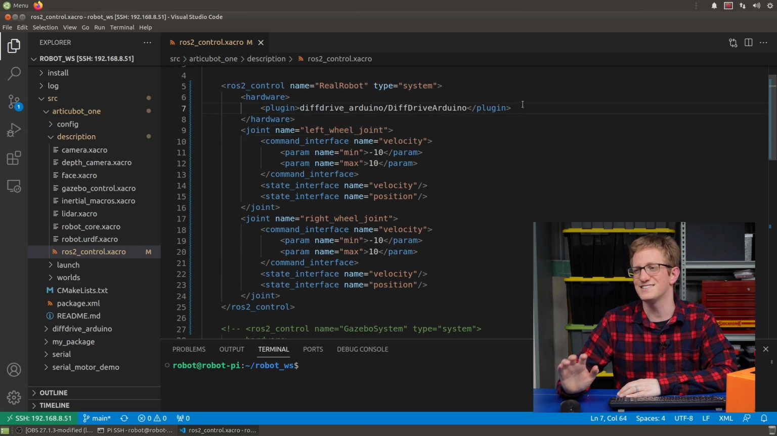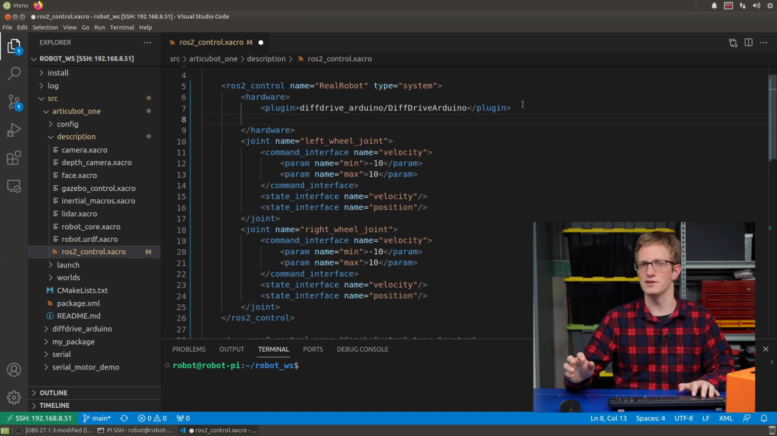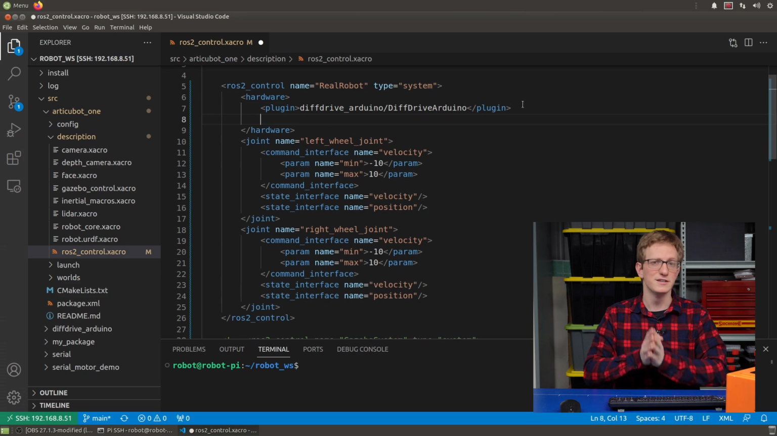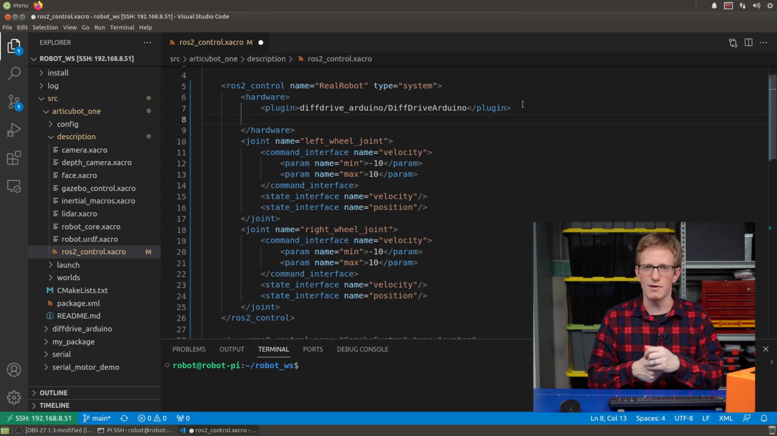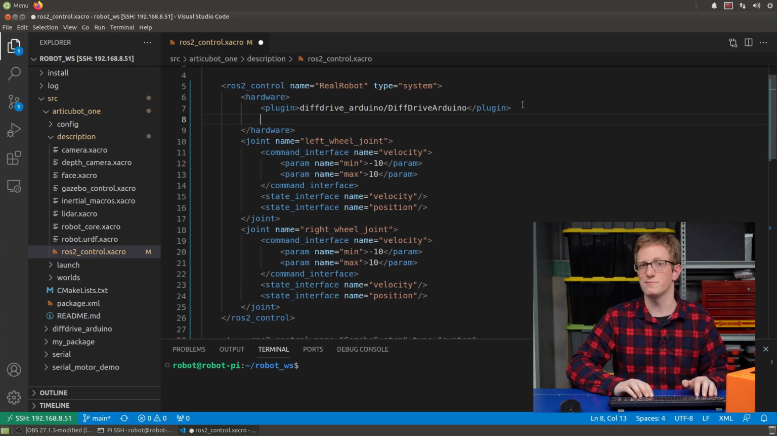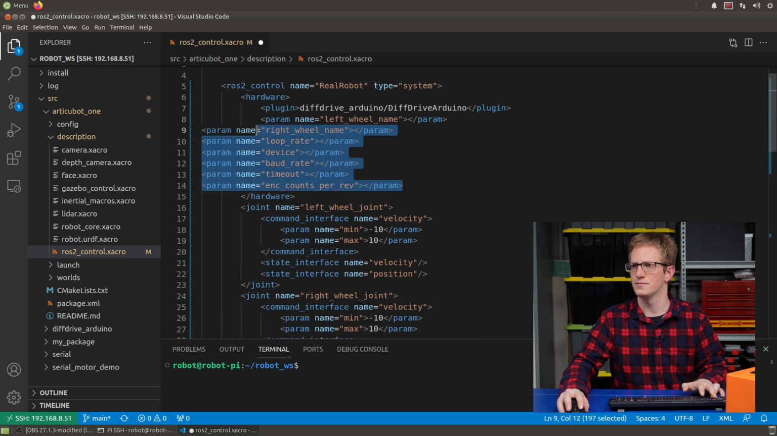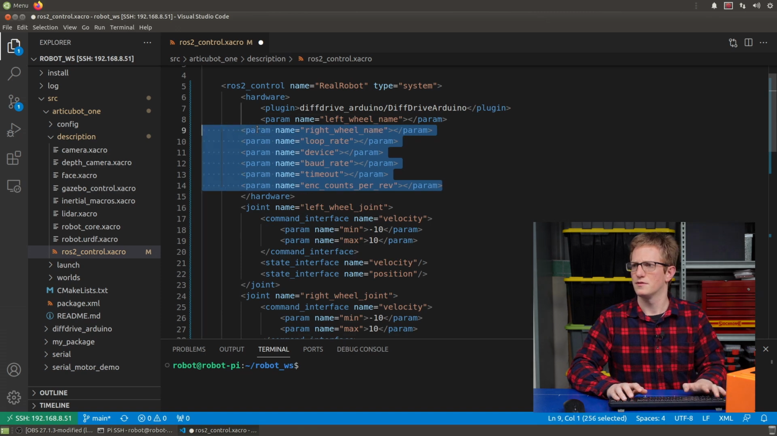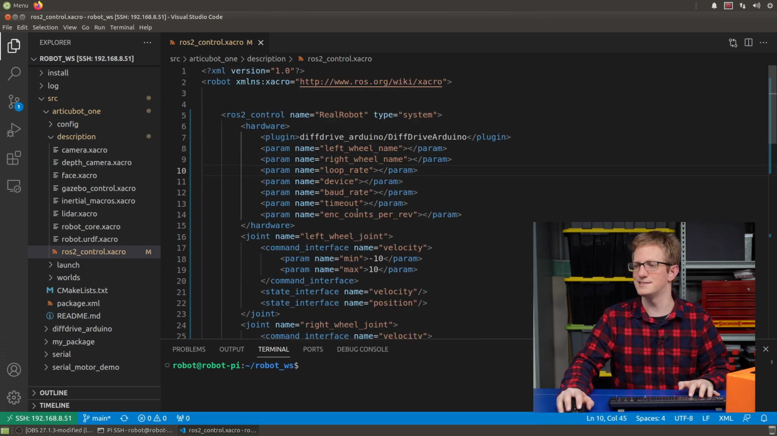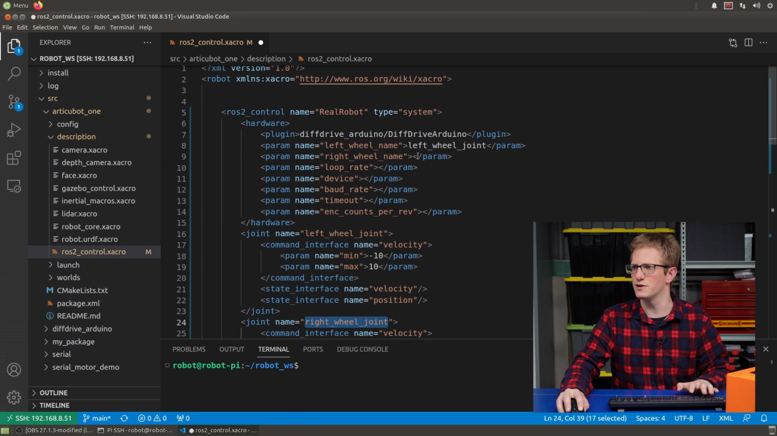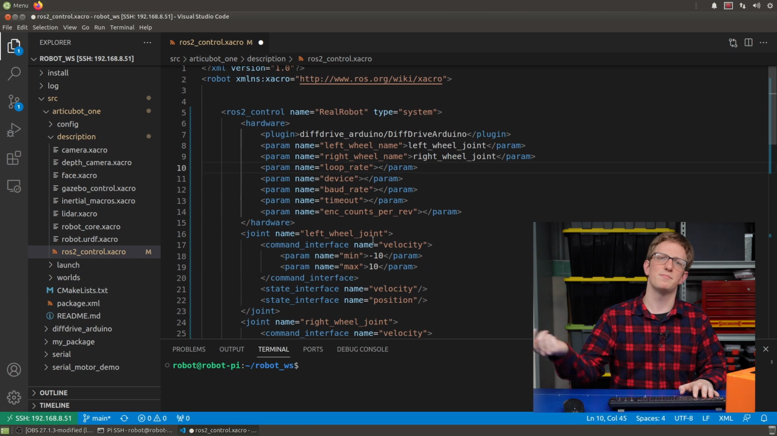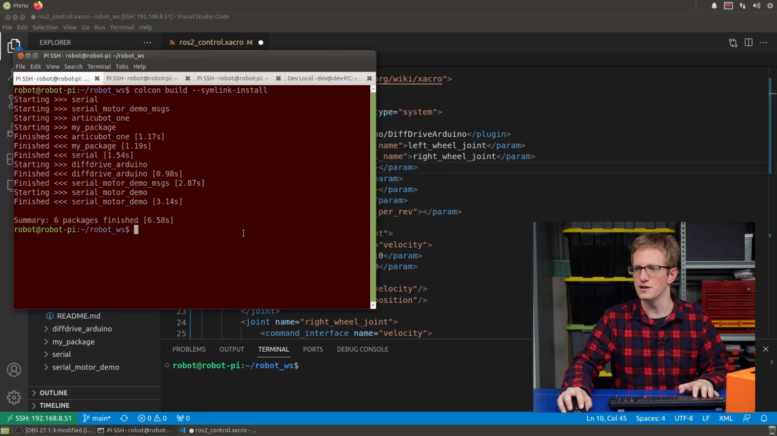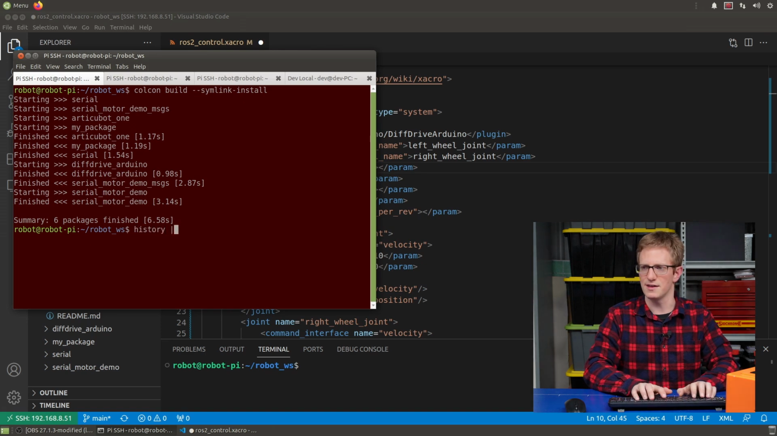But the next thing we need is to set a bunch of parameters for our plugin. So under here, we can set parameters that are going to go into that hardware interface. So for us, that's going to be things like the baud rate and that sort of thing. So I'm going to go copy them from somewhere else. Now we're going to need to fill these things in. So left and right wheel name, well, we know them. They're just the names of our joints that we've already got here. Now the rest of these parameters are the same ones that we would have used back when I did the serial motor demo video. So I'm just going to check my history to get them.